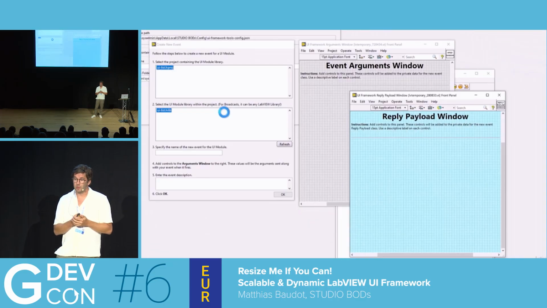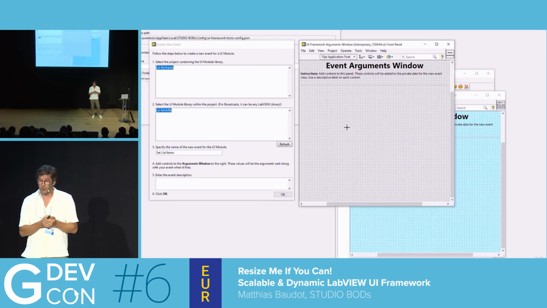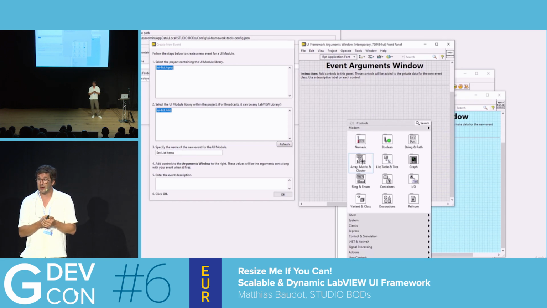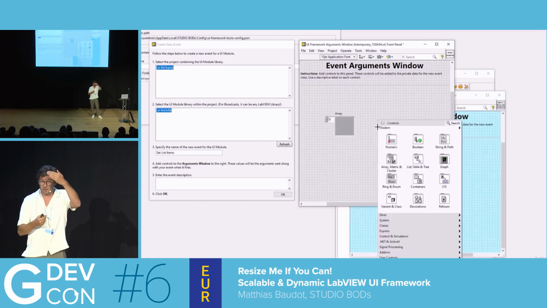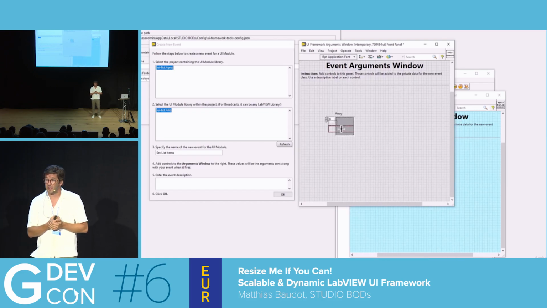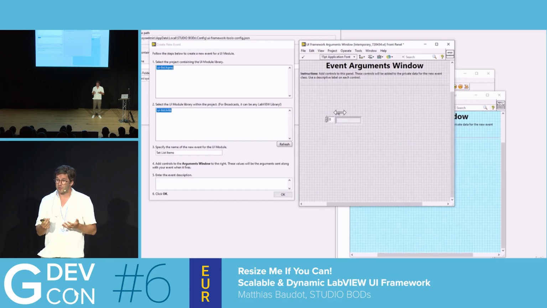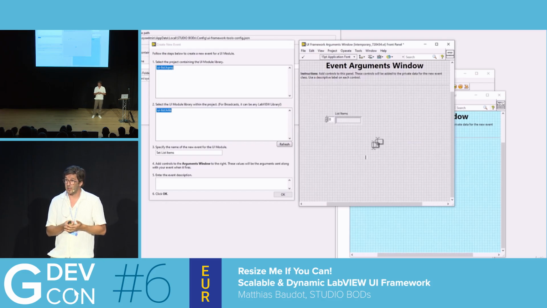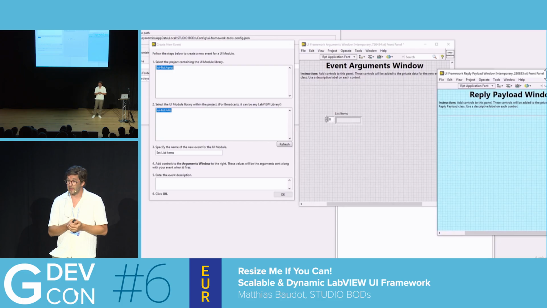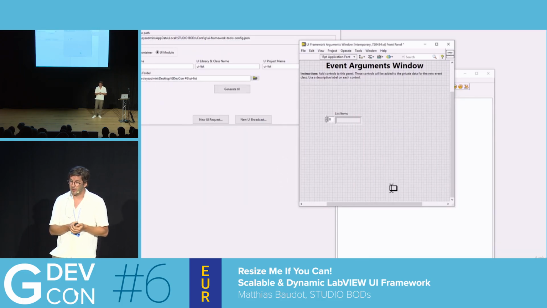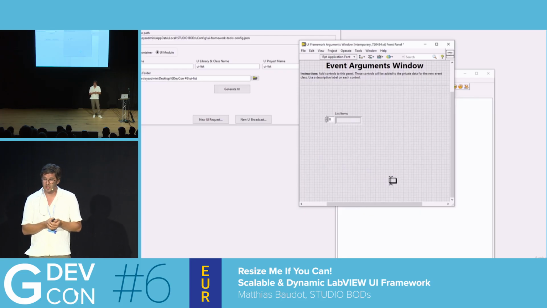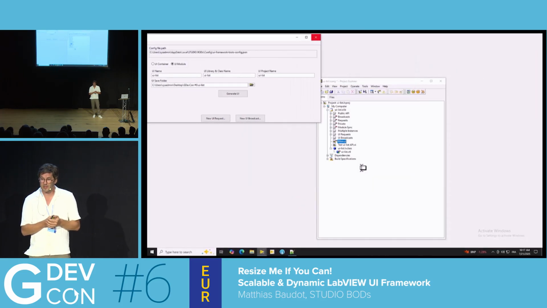Now I'm going to create the request I need for that UI to behave. So I go to my scripting tools, and I'm going to create a request called set list items. So I can set the item names of my list box. So the argument of the request is going to be an array of strings of my items, and I don't need any reply for that particular request. So I'm just sticking with the event arguments.